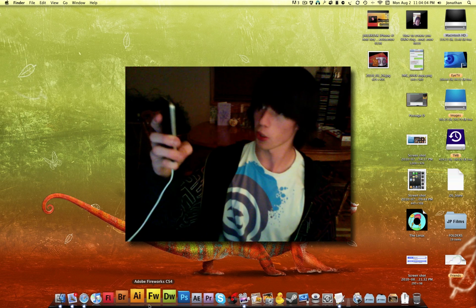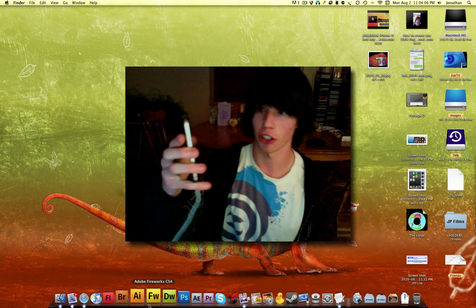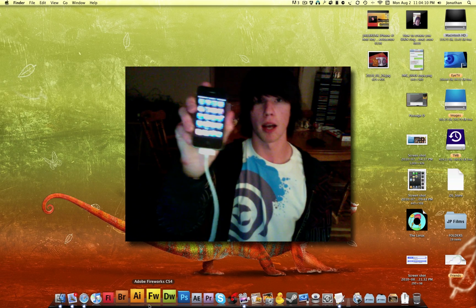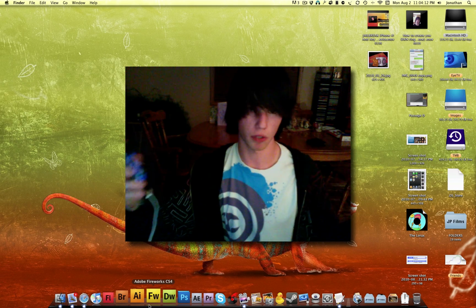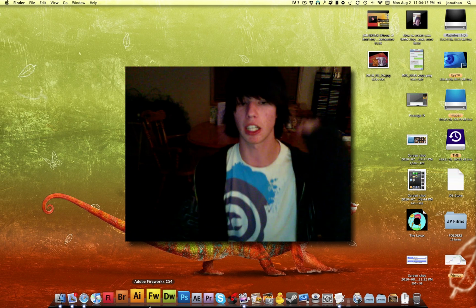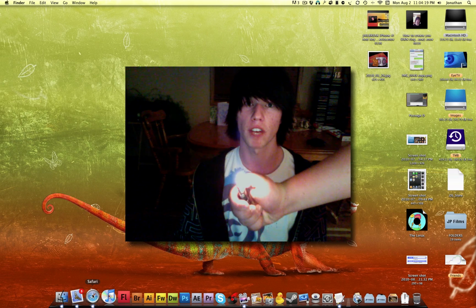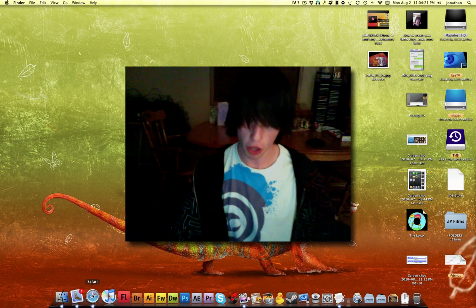Today, I'm going to show you how to mod your iPhone or iPod, any iDevice that has a GUI like that, so you get custom icons. Note, of course, you can do this through Cydia, but this is making your own icons and your own theme.